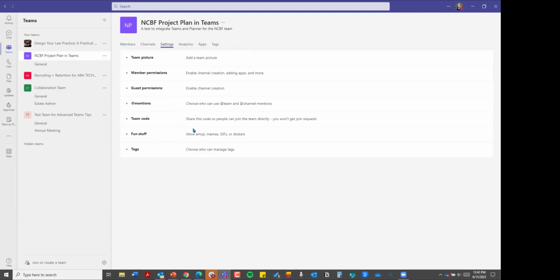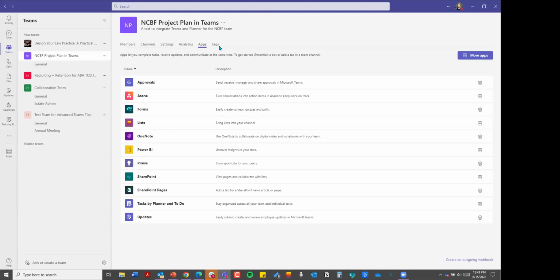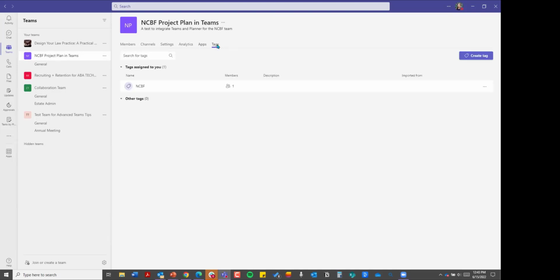So you can control. Again, in a small organization, you probably don't need to exercise a ton of control over this, but if you have a larger organization and you want to kind of quell some user behavior if they get crazy, you can. You get analytics, you can see what apps are available to you, and then tags. Now, tags don't work in Teams the same way that they do in other applications. And quite frankly, the way they work right now, I don't think they're all that useful.